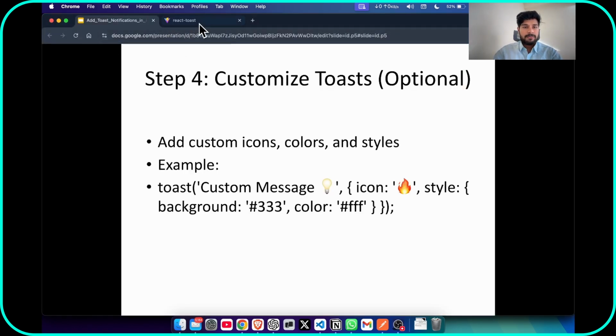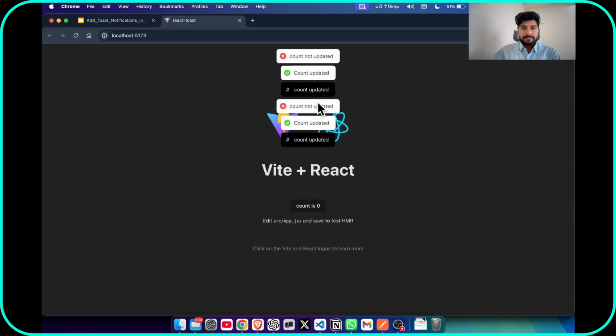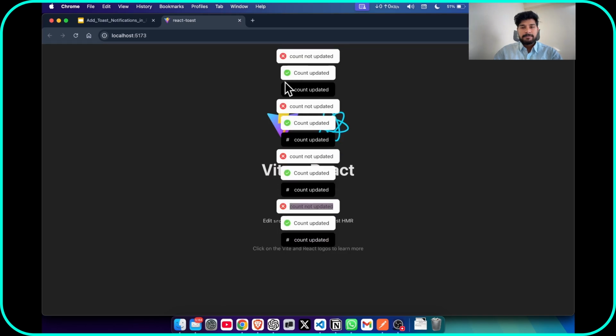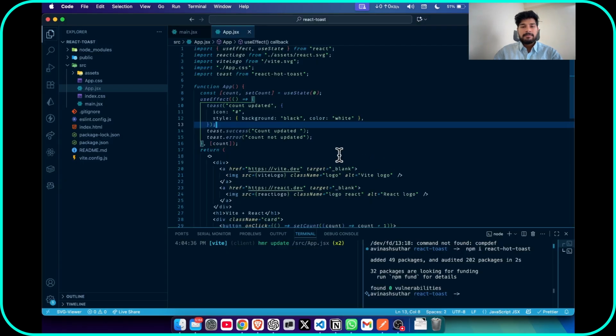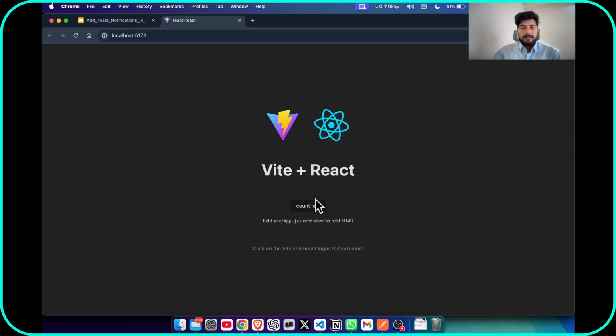Now let's try to check this one. You can see we have all the things. If I click over here, you can see we have this custom toast over here. If I remove both of these and click over here, you can see we have the custom toast over here.